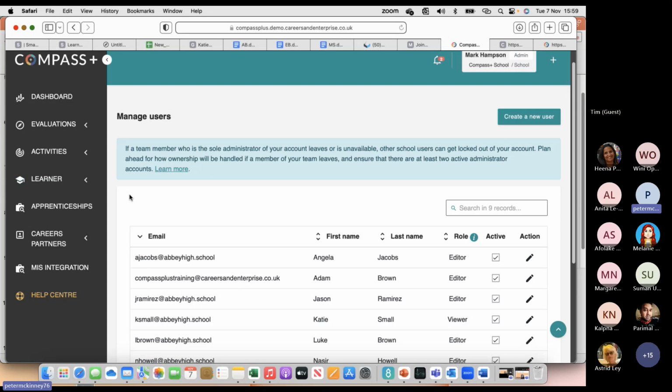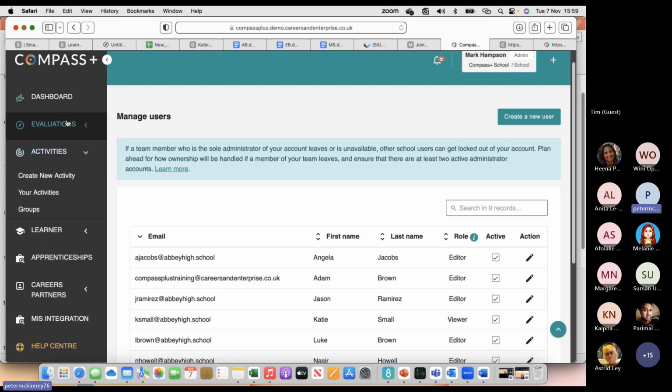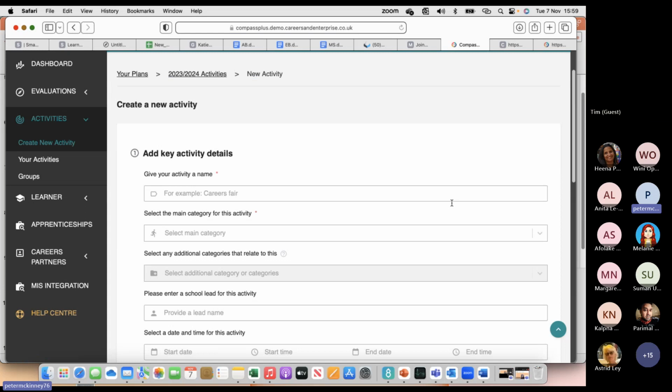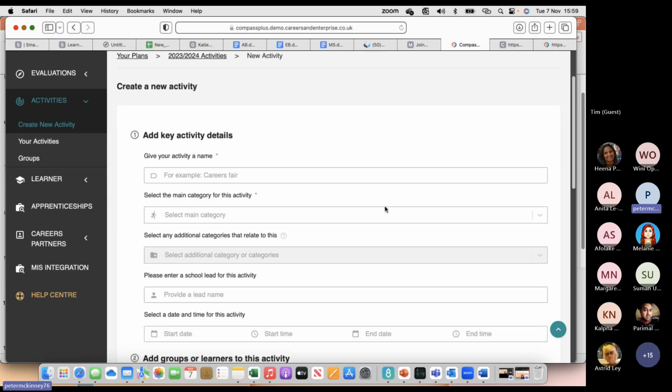So if I then touch on our activities and how you can create activities within your plan. On our left-hand side here, on our navigation bar, if we go into create a new activity, it'll start to ask you, do you want to create an activity for benchmark 1, or do you want to create an activity for benchmark 2 to 8? As the majority of the activities that you will be planning will be around 2 to 8, if we just stick with that and click create activity, it takes you to this blank form, okay?